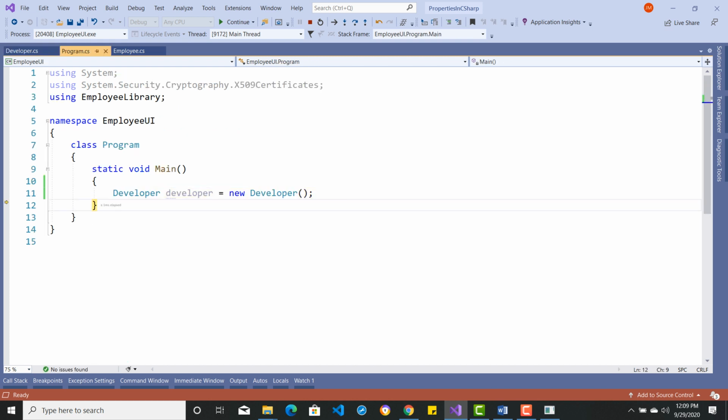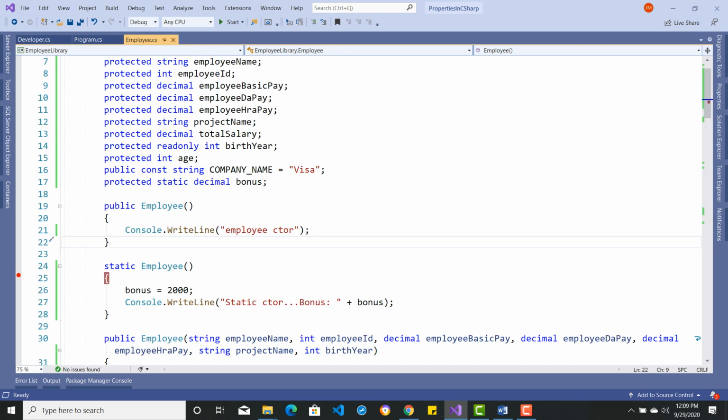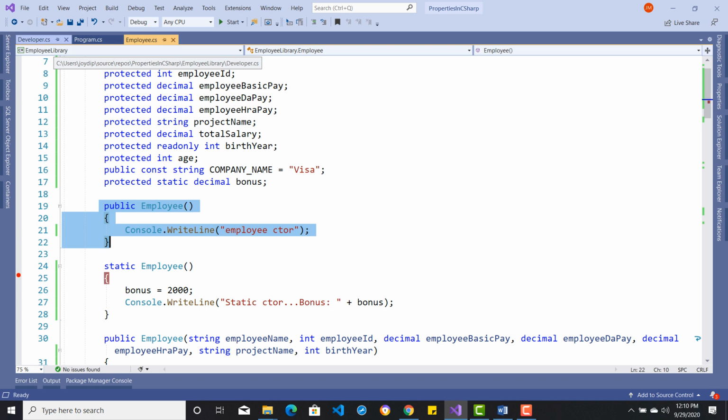Did you notice something? The conclusion we can draw is that whenever you try to create an instance of a child class, you call the child class's constructor. That child class constructor practically invokes the base class's constructor. In case there is a static constructor, it will be executed first, then the default parameterless constructor of the base class. Now look at this once again.